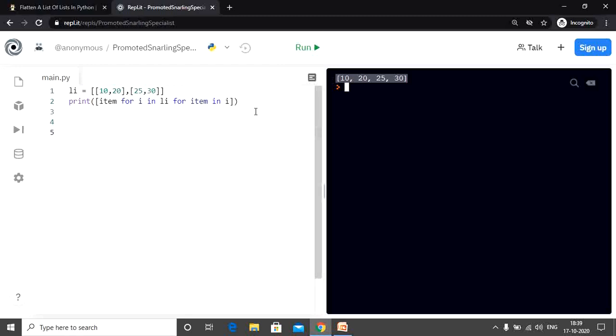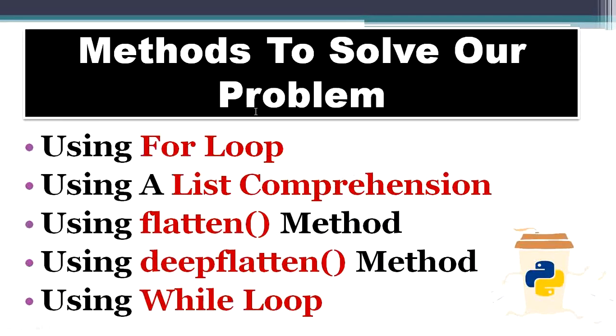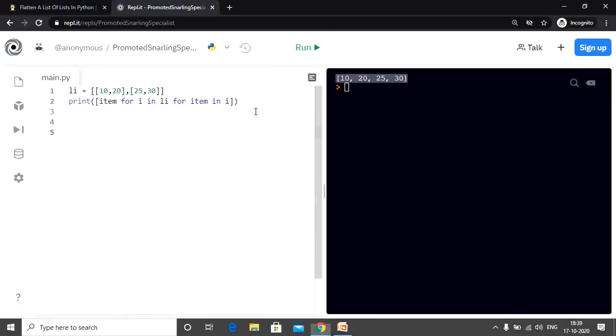Now that brings us to the next method of flattening lists. Now this is pretty interesting. We are going to use the flatten method or the flatten function. Now the flatten function will help you flatten lists which have a depth of level 1. As in this case, like the list that we have on the screen, li, it has a depth of 1.